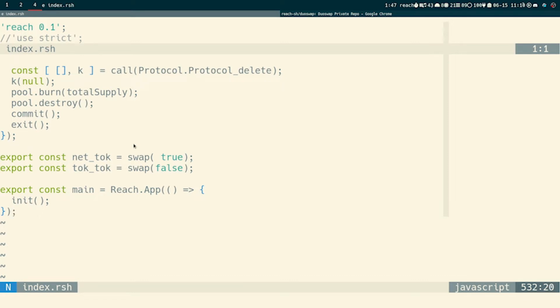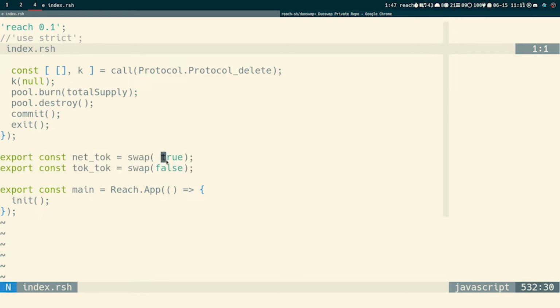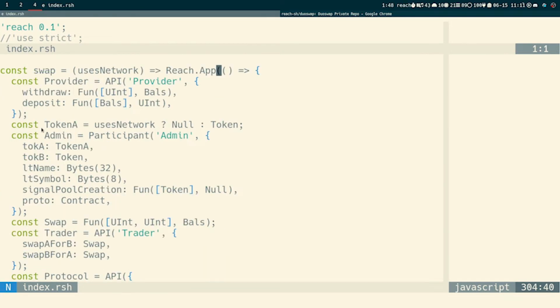What I thought I would do first is zoom in on the swap. So notice that I define a function that's called swap. What this is going to do is return a new pool, and it returns one that is based on this true or false. That way we only have to write the code once, but it actually works on either Algo and ASA or ASA and ASA. So this is the definition of that function right here. Swap is a function that uses network and returns an application.